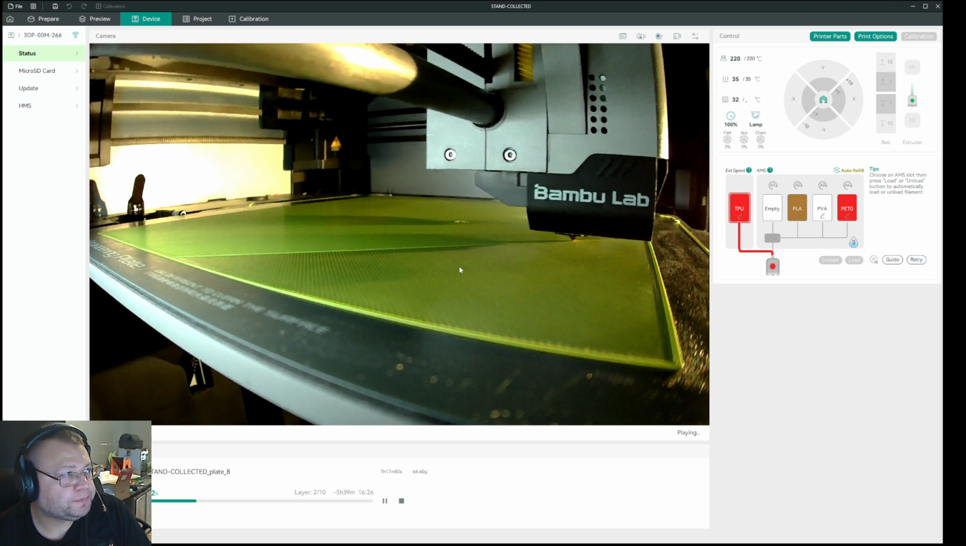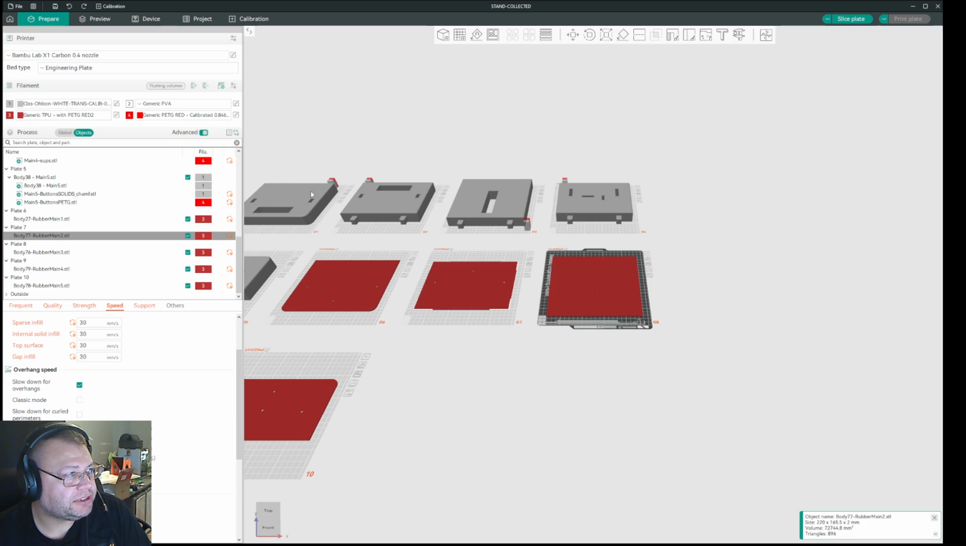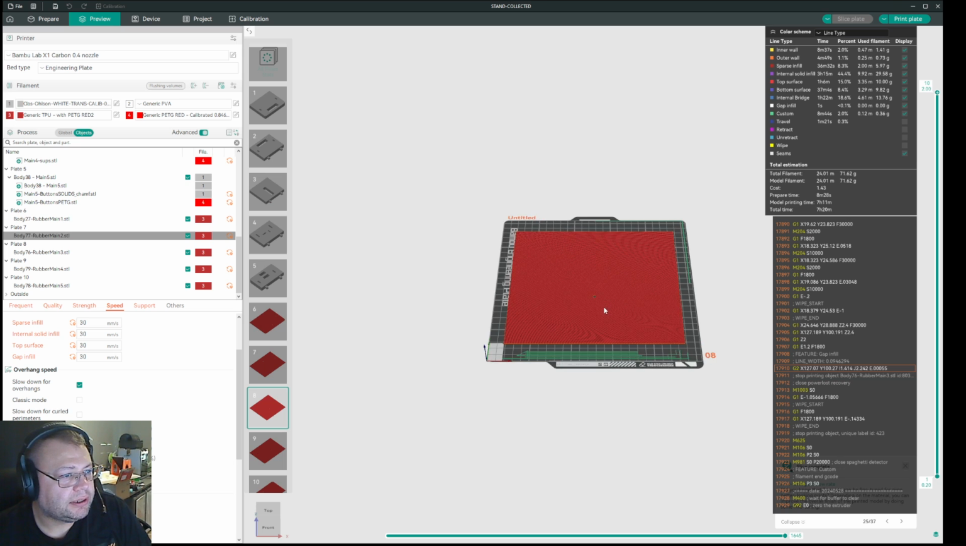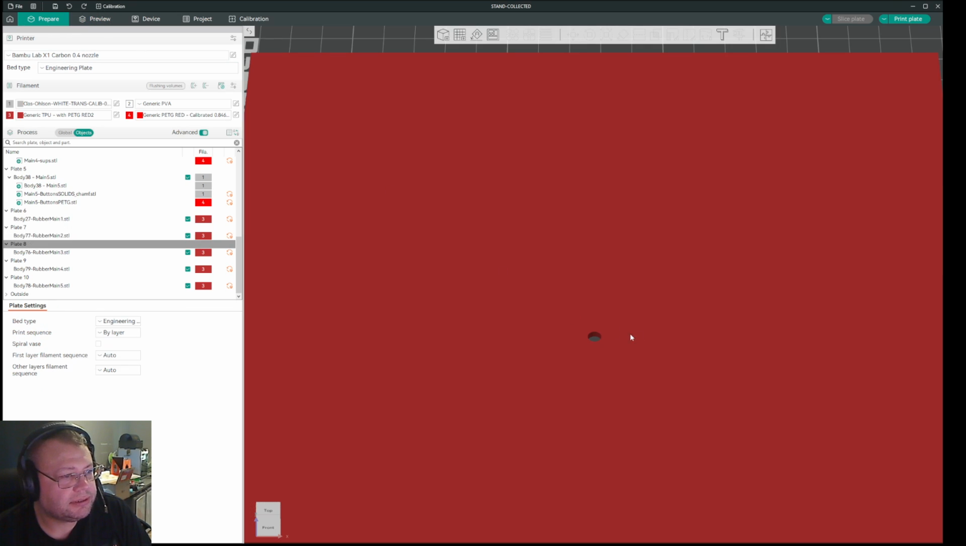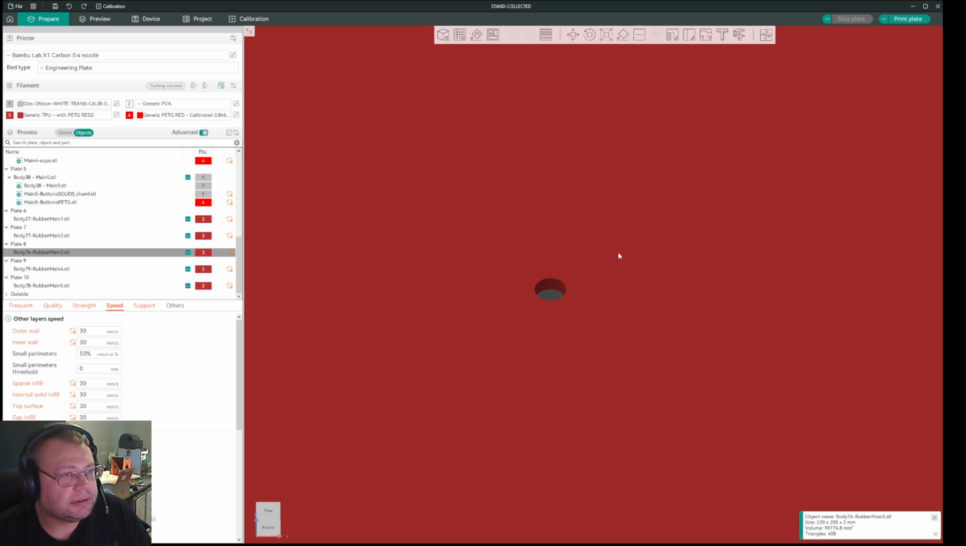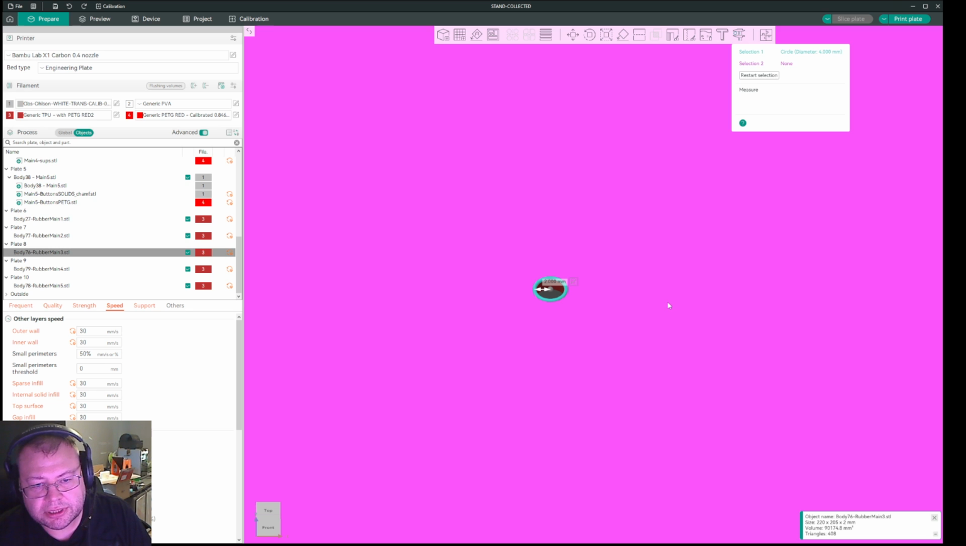Another thing I want to mention is, if you see here in the middle, there is a hole. I can show you in the preparation view. See here? When you print holes like this, how big is it? We can measure it. There. So it's 2 millimeters in diameter. Oh, it's 4 millimeters in diameter. And when you print holes this small, the slower you print it, the better.